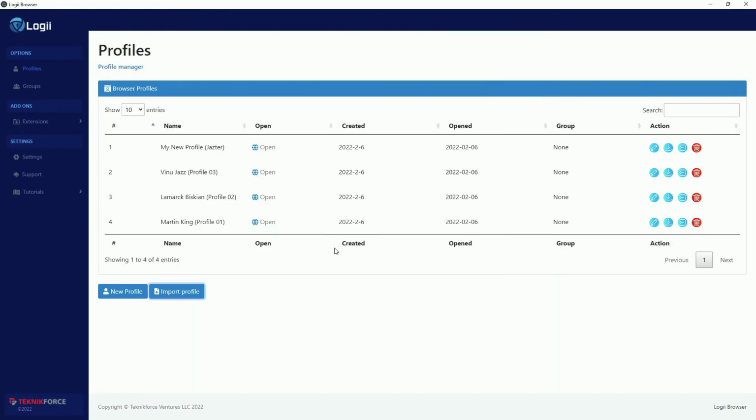No need to worry about sessions, cookies, logins, because all of that will be transported alongside your profile. You won't have to log in again. Imagine that. You can log in once without having to share your password or worry about OTPs or anything like that. You can just give that profile to your team member and they can continue working from there. So that is the power and convenience of Logii.